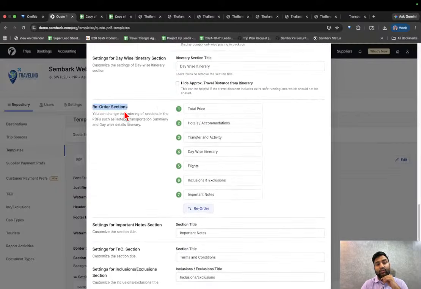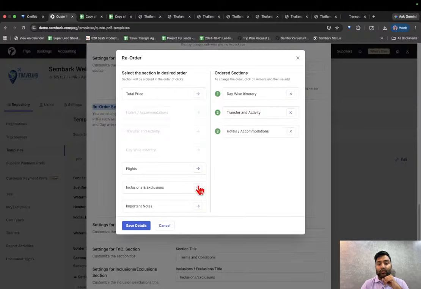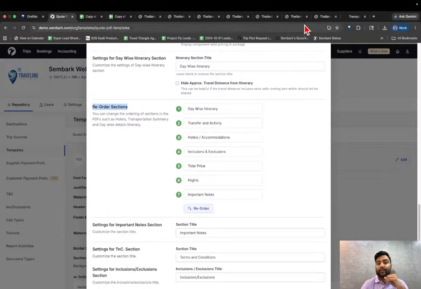You scroll down a bit, go to the reorder section, click on reorder. I don't want the total price to come up first. What I want is the customer should be able to see a day-wise itinerary, a quick summary of the transfer and activity, the hotel part, the inclusions and exclusions, the total price, flights, and important notes. I can save these details, and now all of my PDFs will come in this format where the focus will be on the itinerary first, then the transfer and activity quick summary, followed by the hotel part, inclusions, price, flights, and notes. Right?